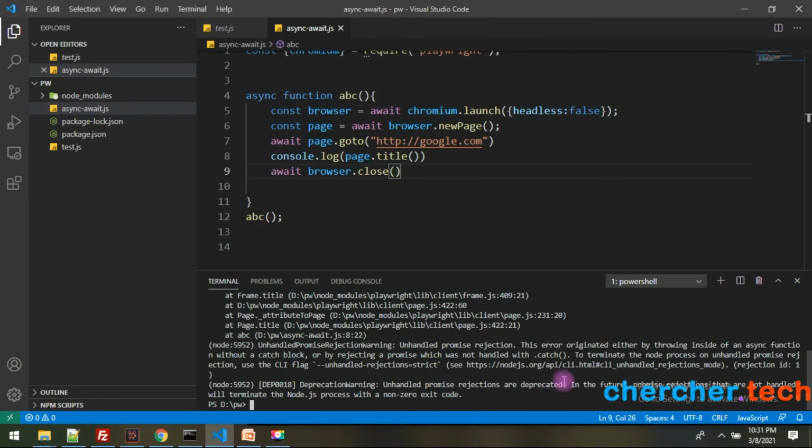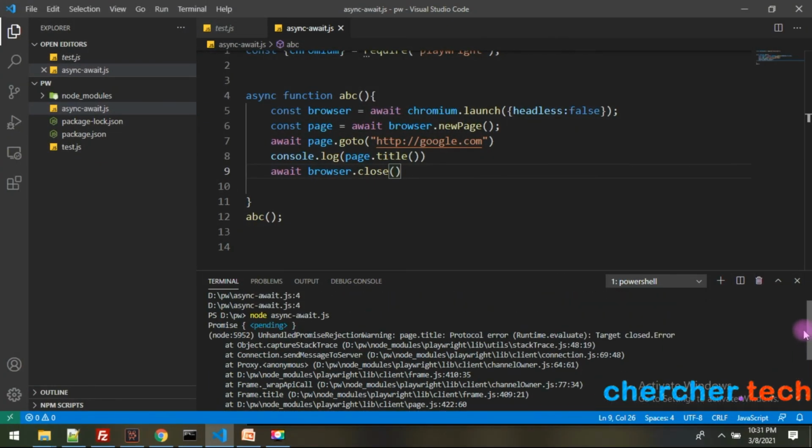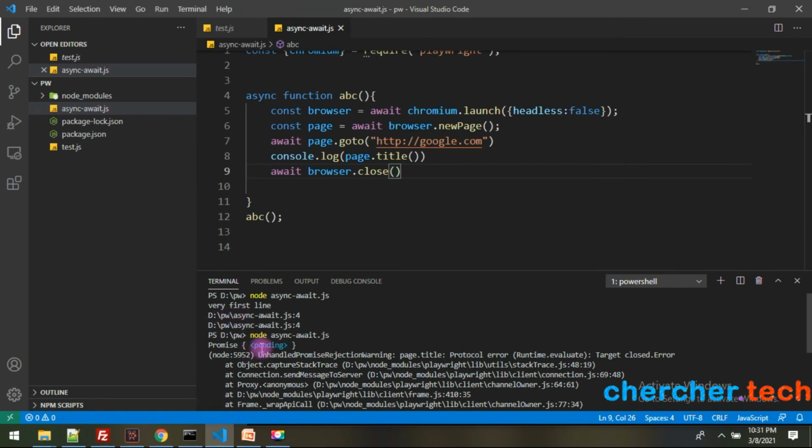Now we got an error. That is fine. The error says promise pending. Every single retrieval from the browser will return a promise by default. That promise will be resolved, or that particular line will wait, only when we use await. Or you have to use a then block, but the then block is a headache, so we are using await for every place except this place. Here it says unhandled promise rejection warning, page.title protocol error, target closed.